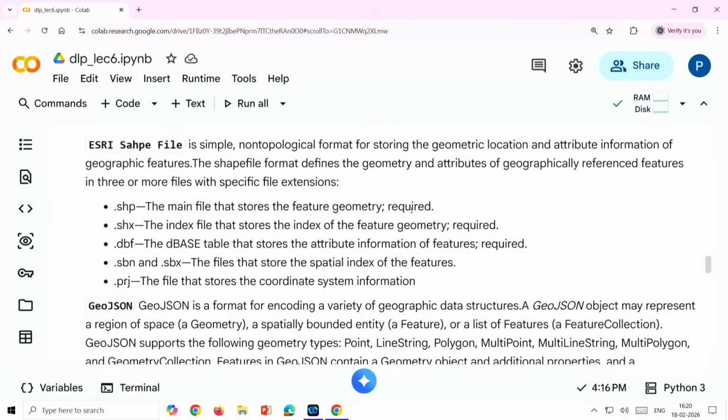Right. So this is a non-topological format. The shapefile format defines the geometry and attributes of geographically referenced features in three or more files. So a shapefile contains all information about the features, maybe their location and their attributes, that is what we call non-spatial data.